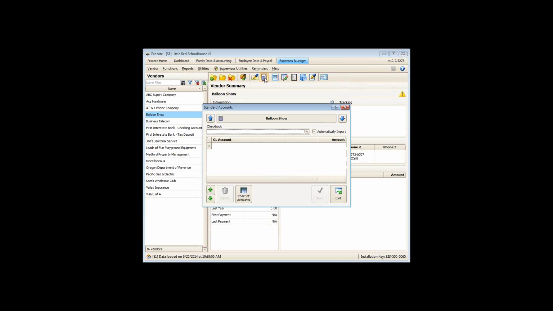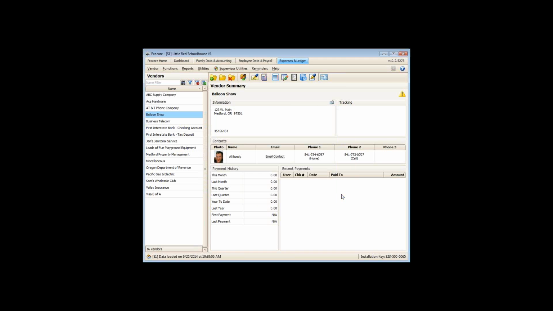So I'm going to go to standard accounts, and I'm going to say whenever I pay the balloon show, the traveling show, I am going to write the check out of my checking account. And I also know it's going to go towards some type of an expense account that I did, a 5201 beforehand, and I'll show you how to add those in configuration. So 5201 balloon events, and maybe I know that that's $45 a pop. Pardon the pun. Okay, $45. So click on Save, Exit.